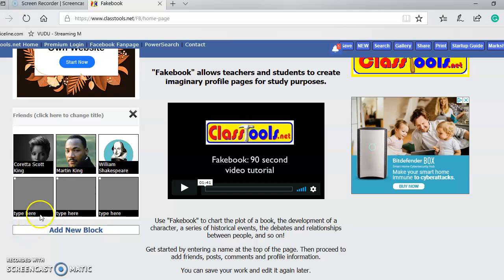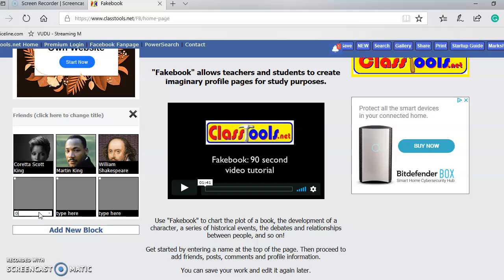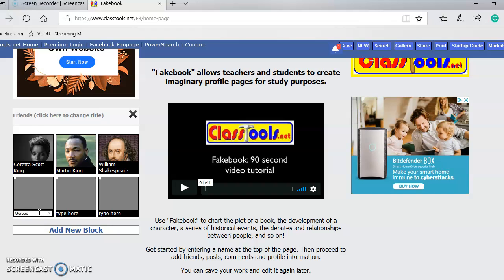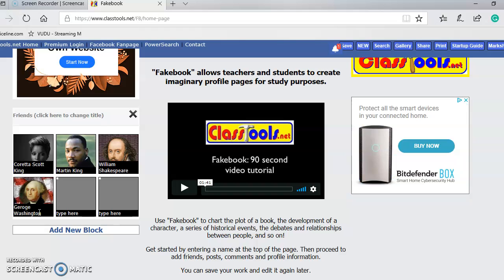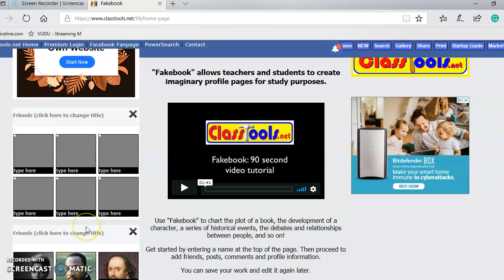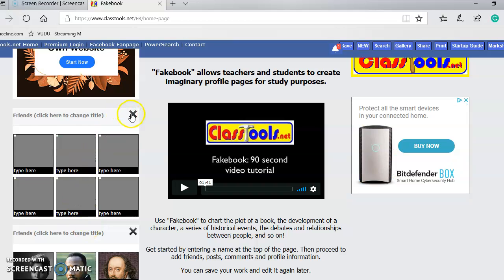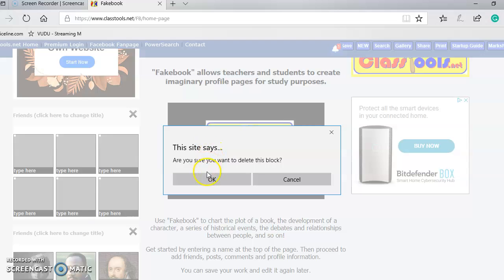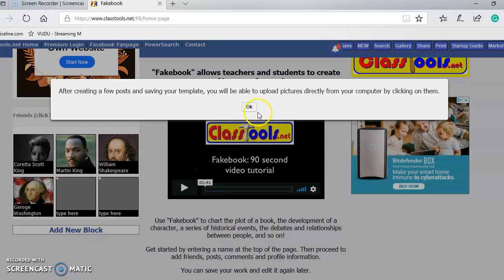Okay. Or, you know, we could easily have anybody. George Washington. And you could just keep adding your friends as many as you would like. And if you want to add even more friends, you add a new block. And if you decide you want to get rid of those ones, you just hit the X. And it says, yes, I want to delete that block.